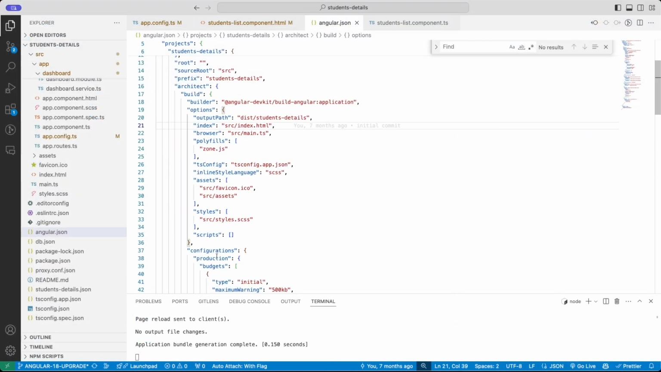So now if you see here the polyfill, it has become an array, and within that array you can provide what you really need to put in the polyfills, right? So these are some of the examples wherein you can see what has really changed in Angular.